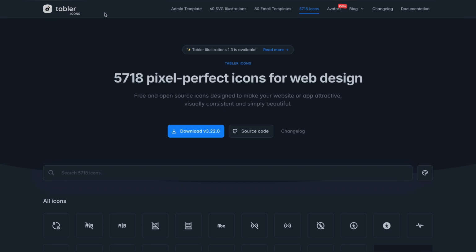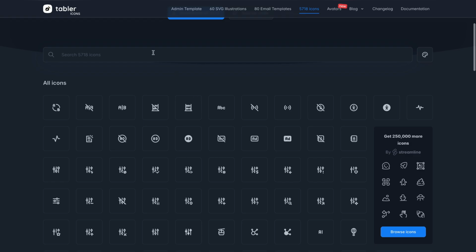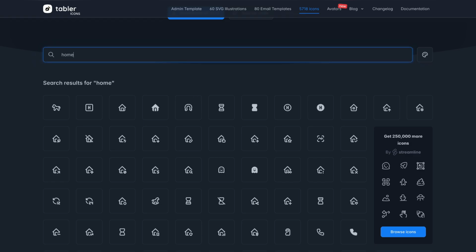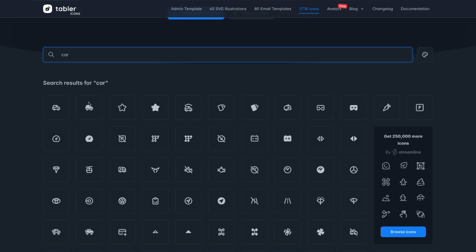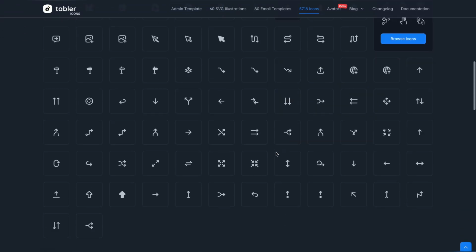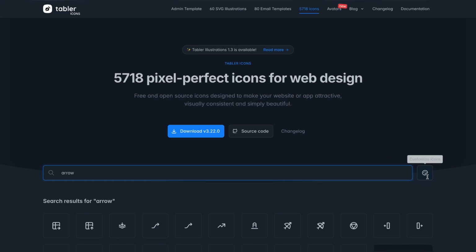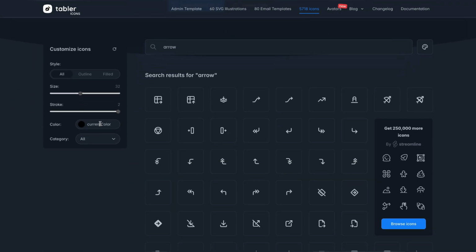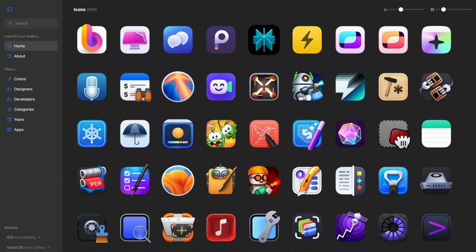Tabler Icons. This site offers a beautiful collection of over 2,000 open source icons, each designed with simplicity and clarity in mind. Tabler Icons are great for projects that need clean, minimal visuals. Each icon is highly customizable, in a scalable vector format that works well for digital and printed designs. If you are creating apps or websites that need a consistent, lightweight icon set, Tabler Icons is a fantastic choice for you.